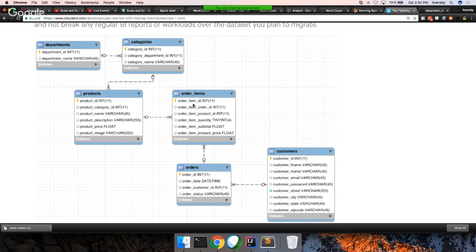Similarly, each order item is related to products. One product can be part of many order items. That's why you have a one-to-many relationship between products and order items. And products can be categorized, and multiple categories can be part of a department. So these are the 6 tables which constitute this data model, and you should look at this and try to understand the relationship between the tables.